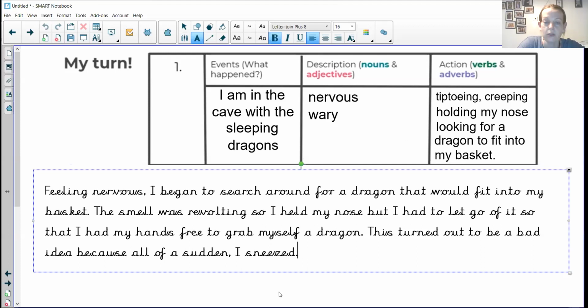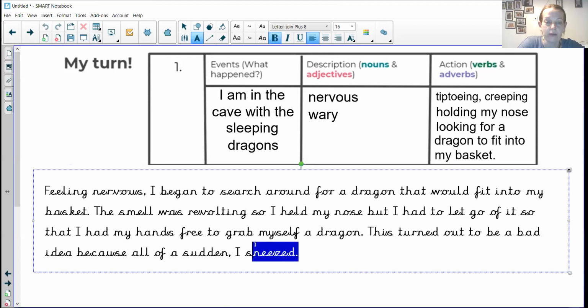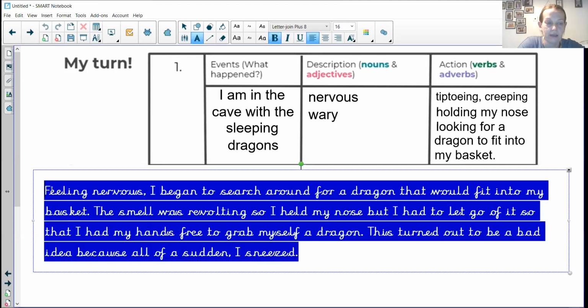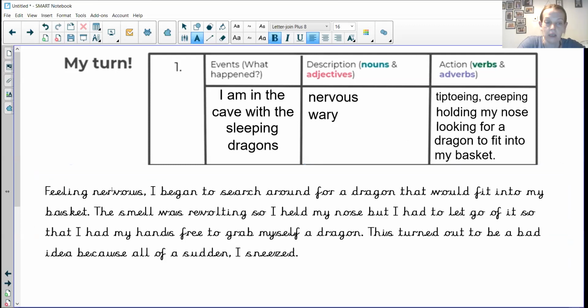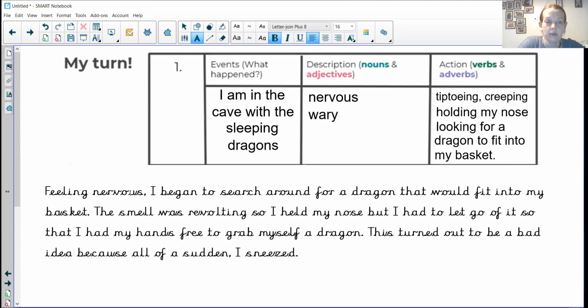Okay, so now it's your turn. Using your plan, your adjectives and your adverbs and verbs, have a go now, pause the video and write yourself a couple of sentences, 2 sentences about what happened when you first got into the cave. Don't forget, you need to use a feeling word, feeling nervous or how you were feeling. You don't need to start it with feeling. You can start it however you like, but you need to use those feelings words and you need to explain what's going on. Okay, pause the video now and have a go at that.